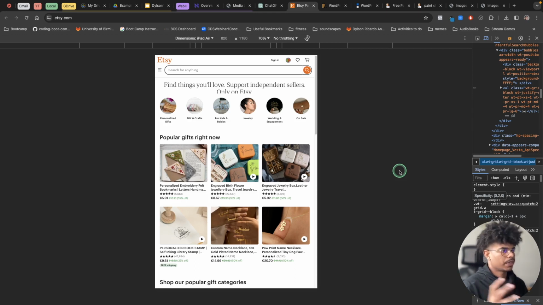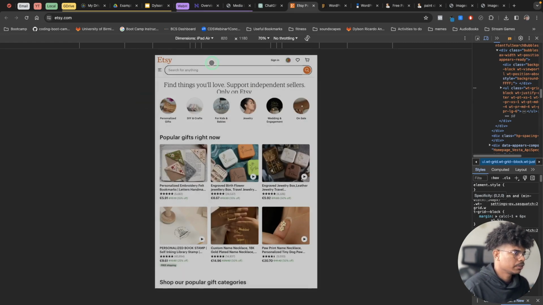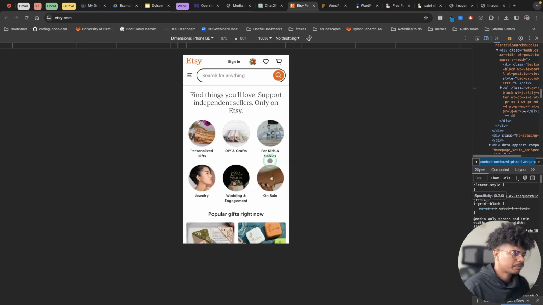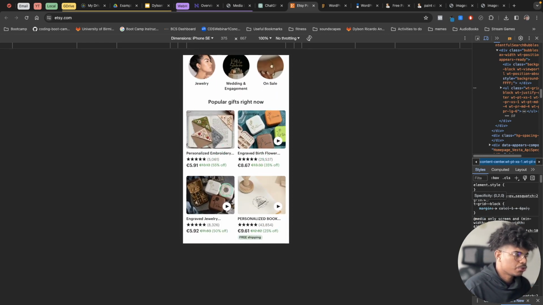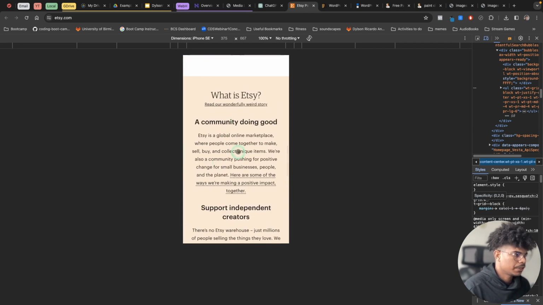Okay, so we see that some elements have changed. We see that there are 5 blocks now. There's only 3. This has become a little side menu here that I don't think was there before. And then we can click on this and see how it looks on our phones. Okay, we can see that the images became a little bigger, and now there are only 2 rows up here. Everything's scrunched up here.